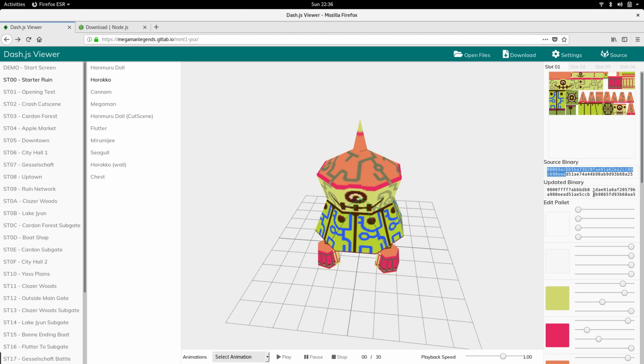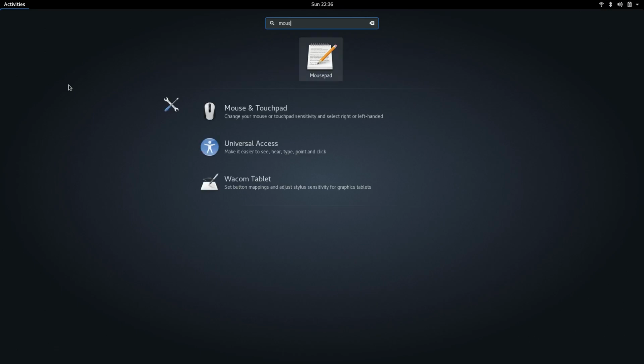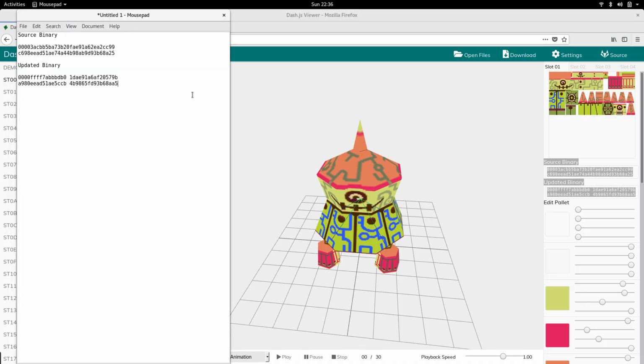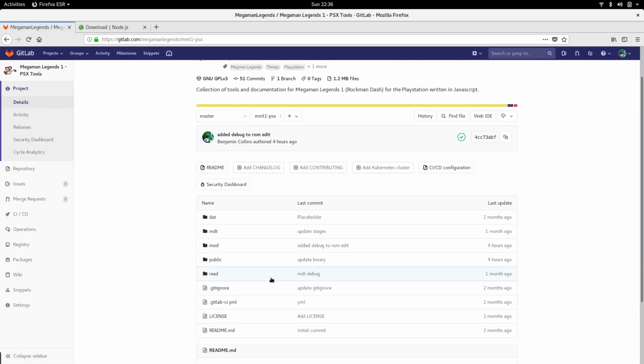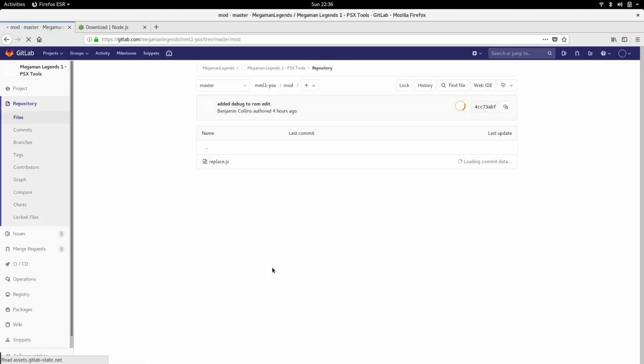So what I will do is I will go ahead and copy this over. Copy, and let's go to mousepad and save that here. Since this doesn't open up in a new window like I thought it would, whatever. Okay, now in the source, you click mod, and inside mod there is a new file called replace.js.